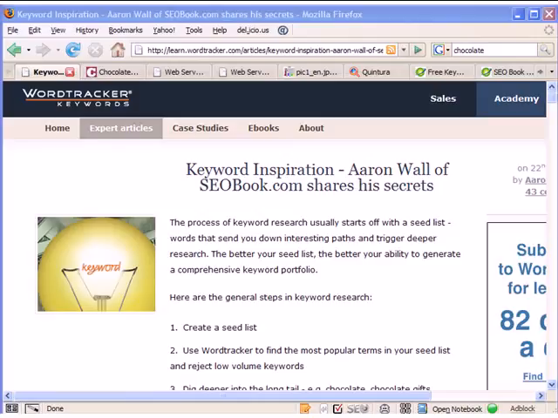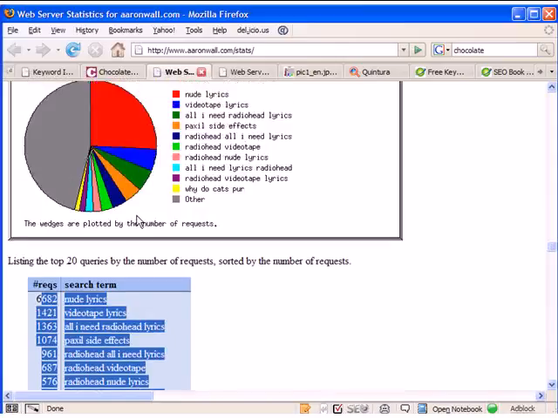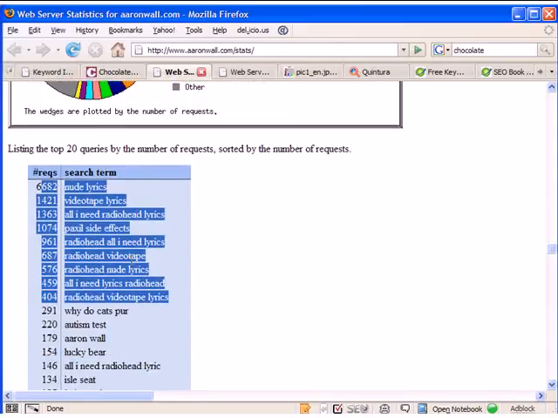Whenever you start keyword research, one of the best spots to start is looking at your own web server. And when you do that, you'll see some of the keywords you already rank for. Radiohead recently launched their album, and because I posted some of the lyrics on one of my sites, that sent that site a ton of traffic.